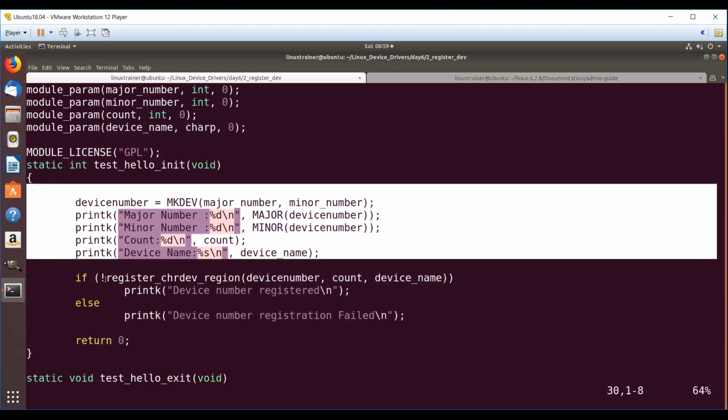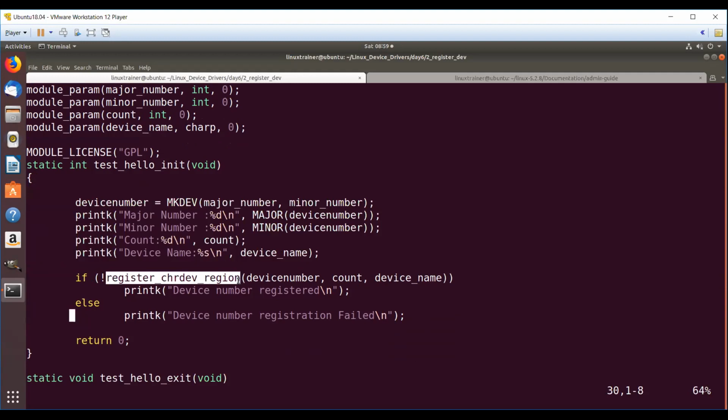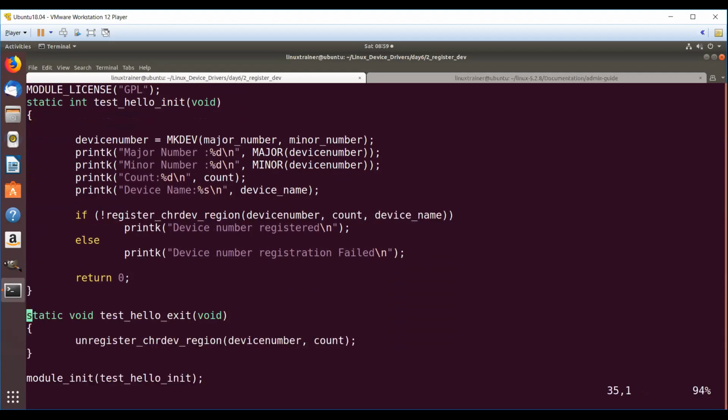I call the API to register this for my driver. I pass the device number, which is created here. I have the count and the name. This name will appear in /proc/devices. In the exit, I unregister it.